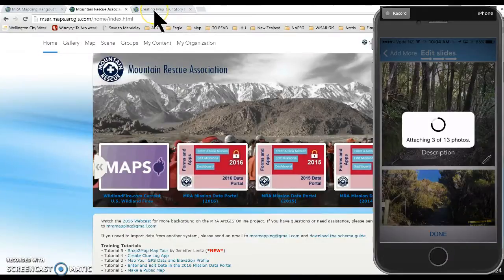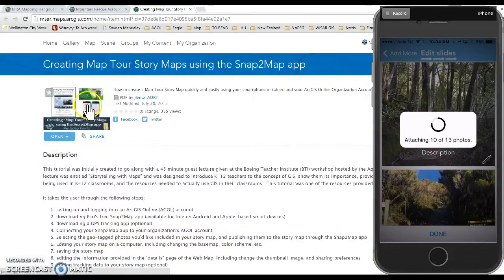While we wait, just realize that I've made this tutorial available, and the tutorial itself is by Jennifer Lentz, who's done a great job of putting all these instructions together using a use case on a school trip.